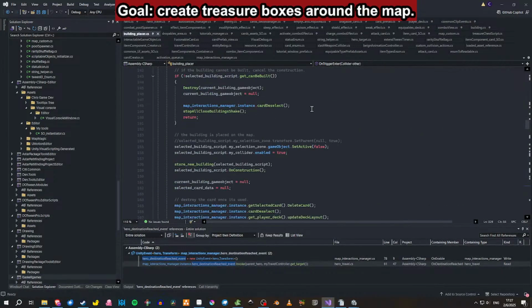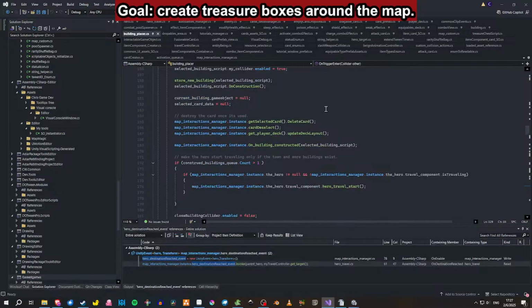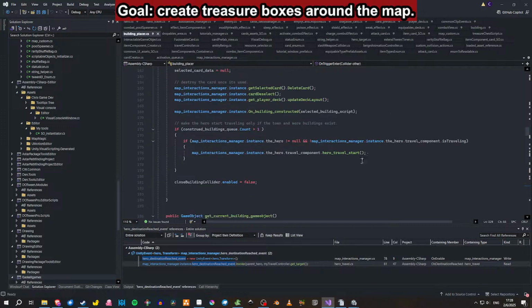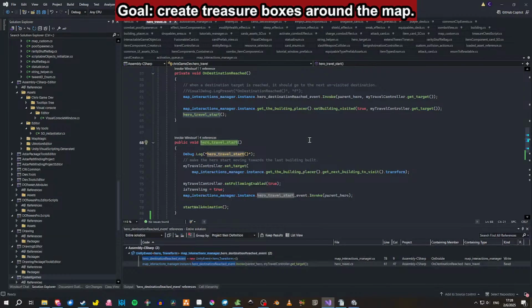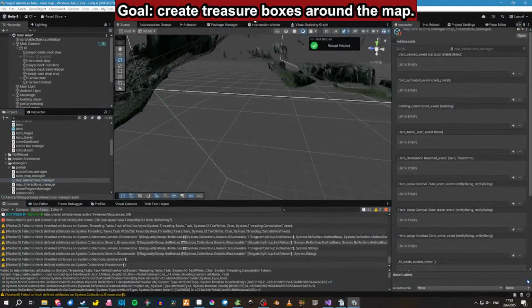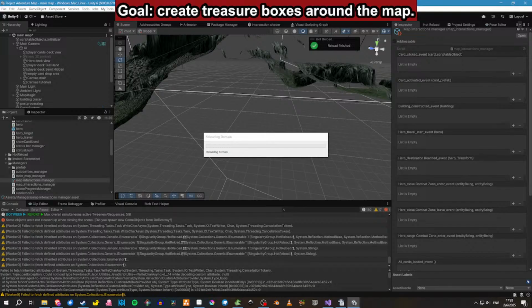So when this is built, it starts again. It's traveling, the hero. It travels again. Hero travel start. Get next building to visit. Okay, I don't get it. Why didn't he move?